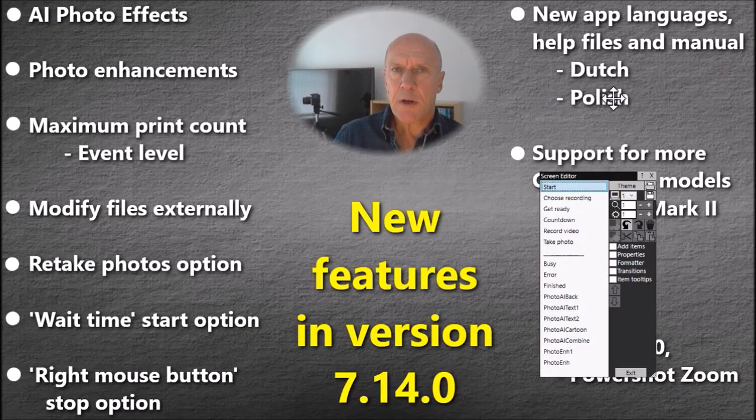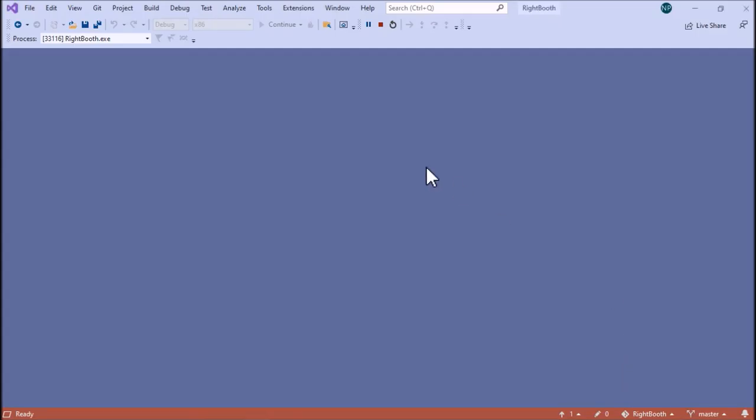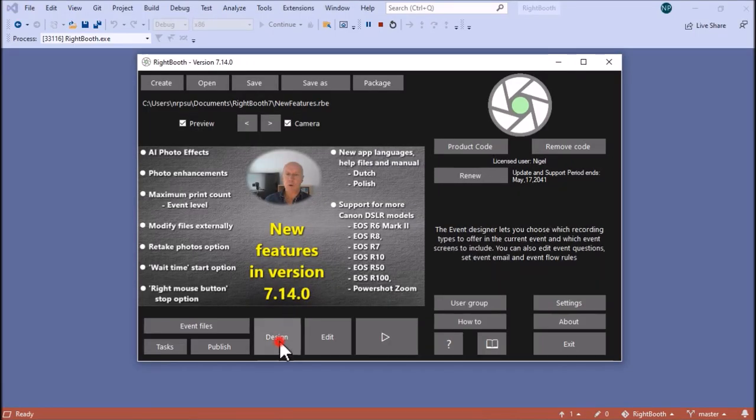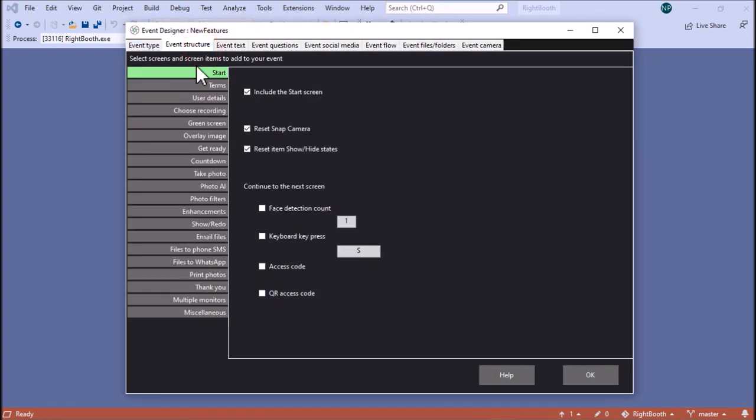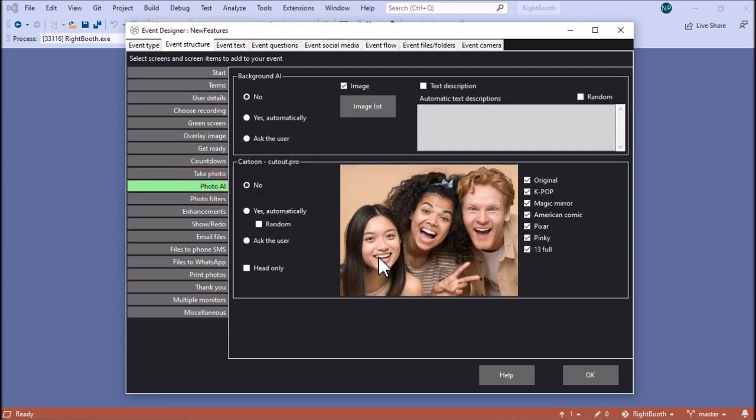So let's have a quick look at where you can find the photo effects features. Let's just come out of the editor. So into the designer event structure, there is a new section called Photo AI. So if we just go in here, you can see this is where you can set up all of the Photo AI effects. Now, as I say, I will explain all this in the training video.